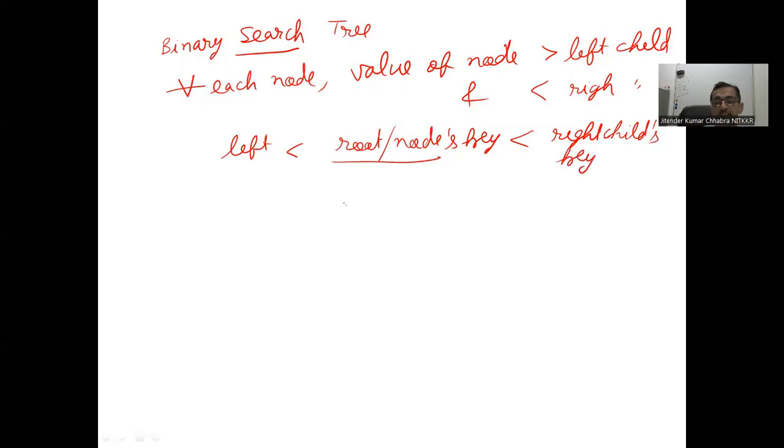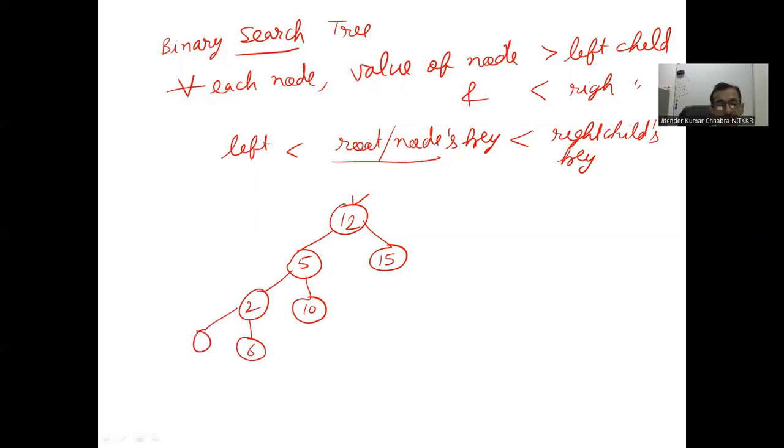For example, let's say I have a 12 here. So I have 5 here. Maybe I have here 15. So I can say 12 satisfies this property. But not only 12, every node has to satisfy. So for 5 also, the values have to be something like this. For 10 also, the values have to be satisfied. So for 2 also, this value has to be 6, but this value can be 1.